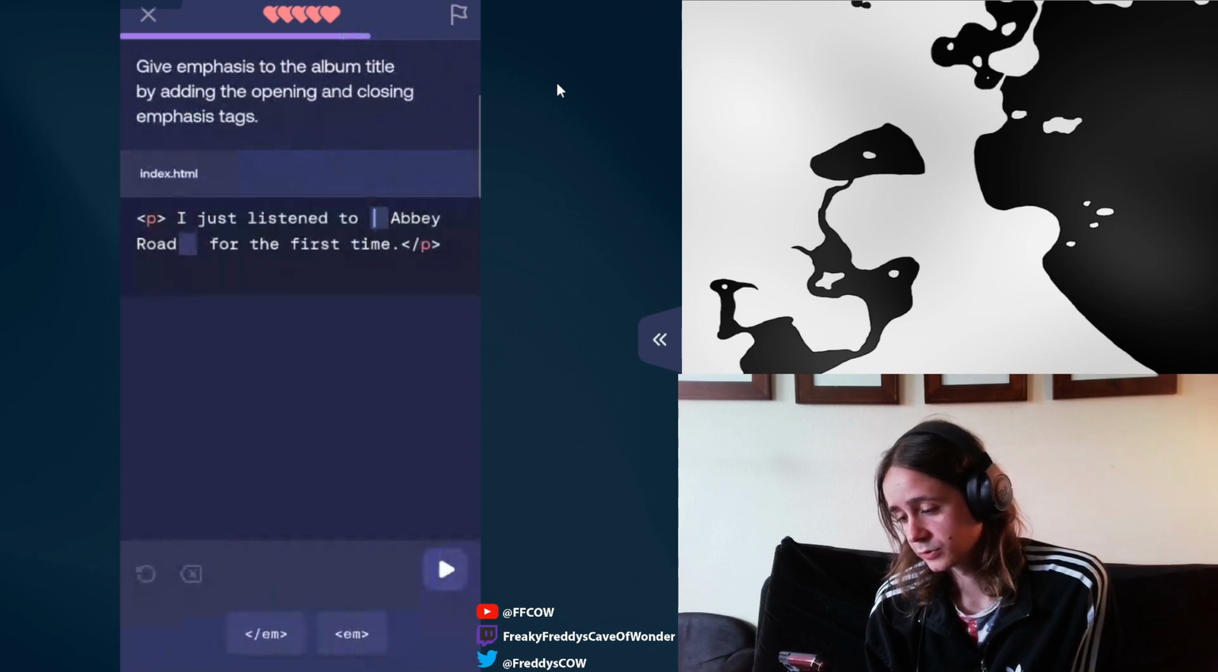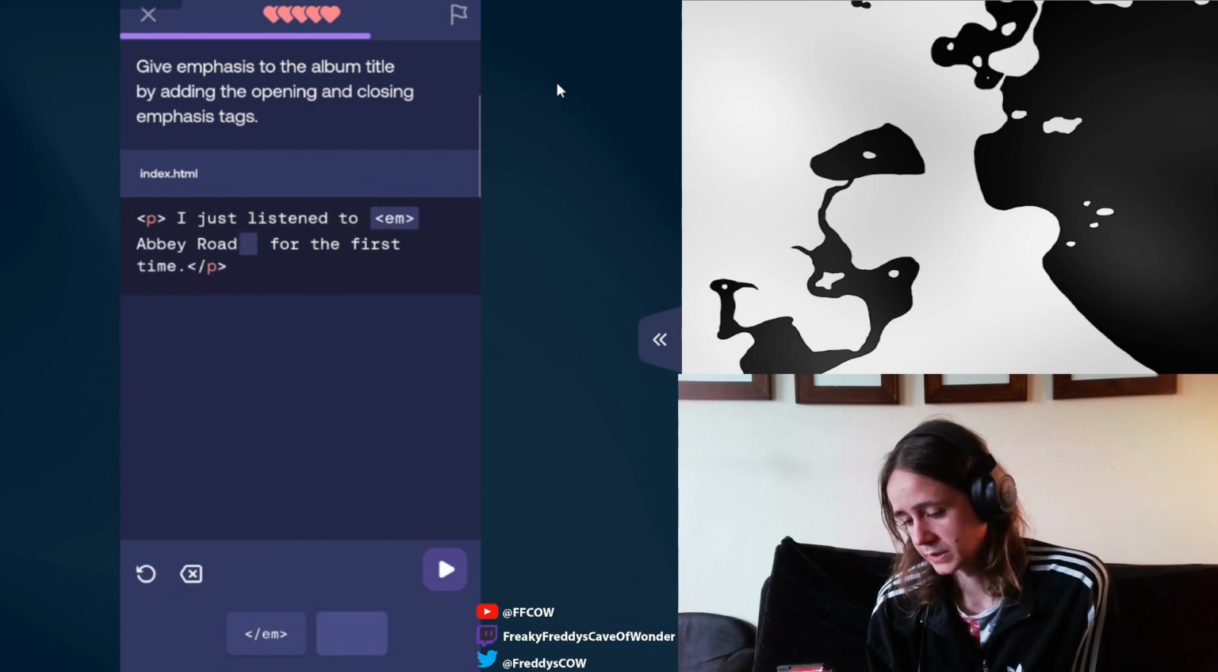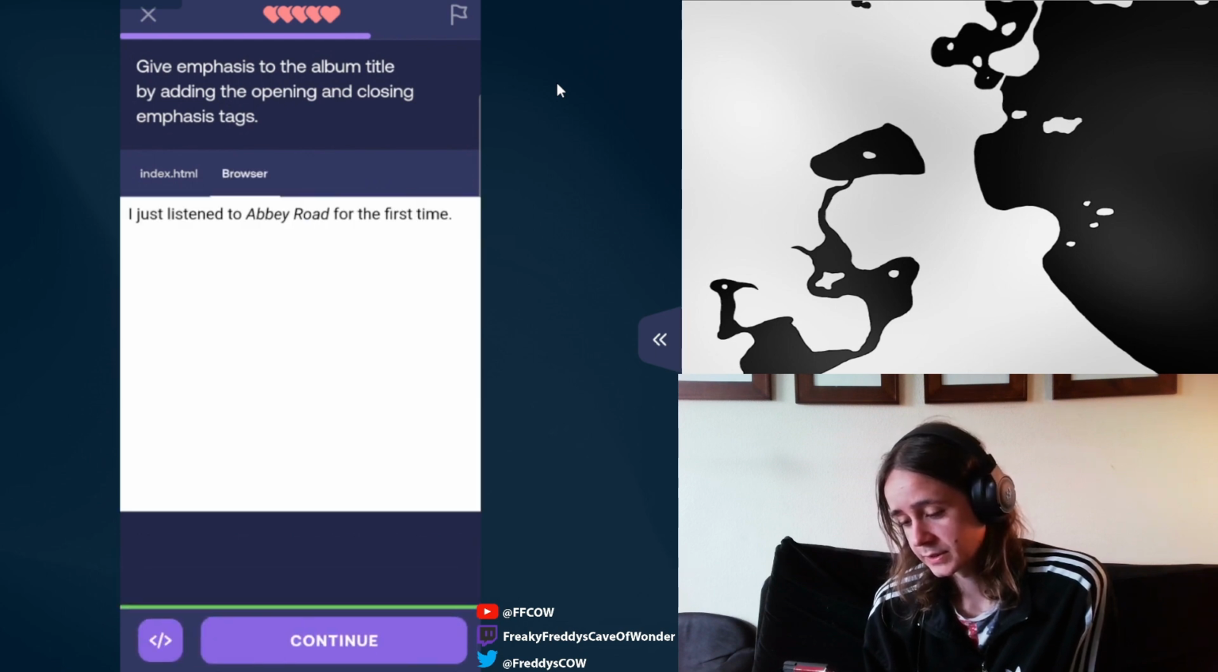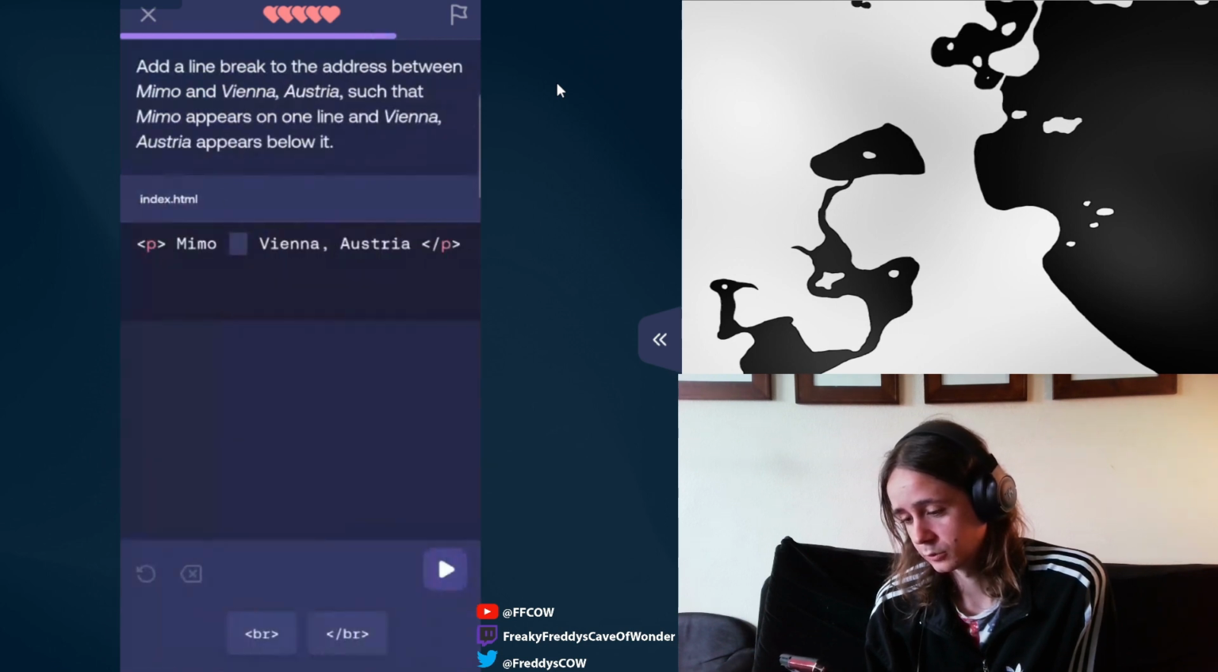Give emphasis to the album title by adding the opening and closing emphasis tags. Always this and then this. I just listened to Abbey Road for the first time. Okie dokie, I have no clue what that is.